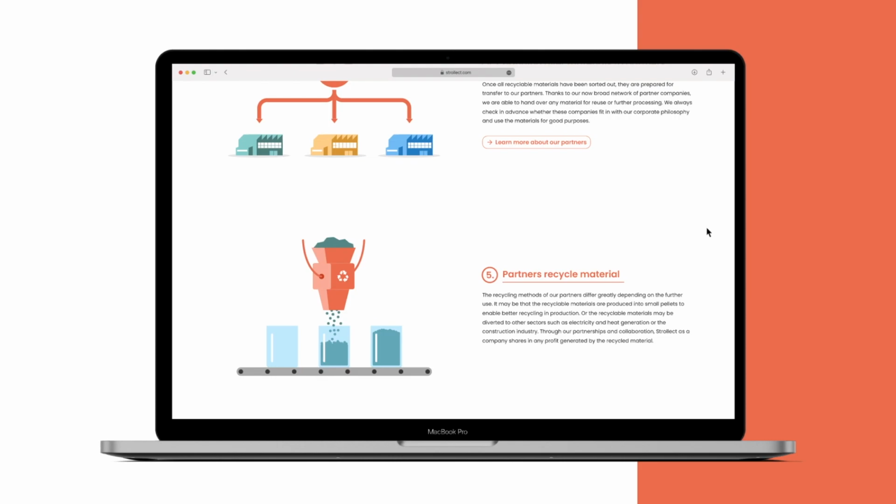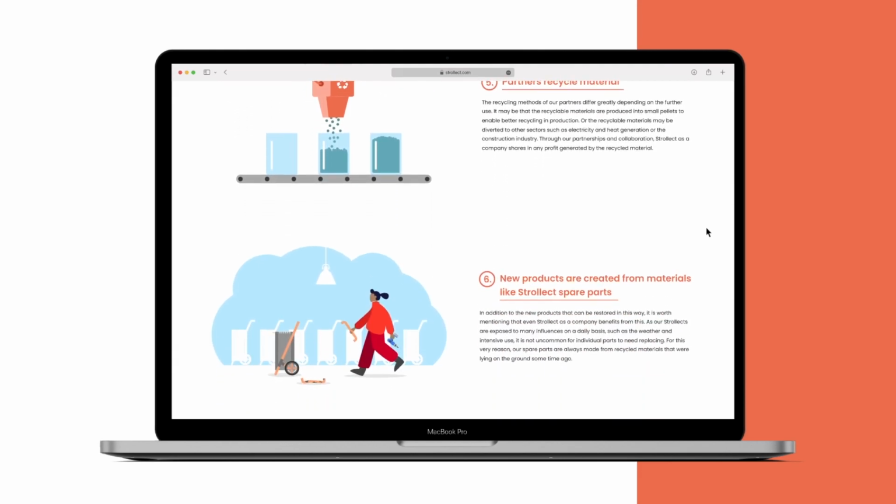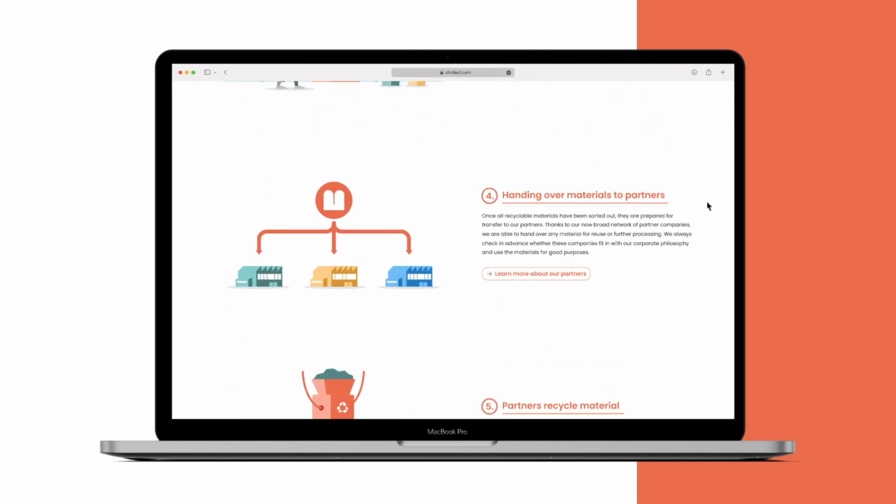While some waste can even be converted into electricity or heat, other partners specialize in recycling the recovered resources into new material. In order to preserve the cradle-to-cradle principle, Strollect itself also benefits from the new products of our partners. For example, almost all spare parts for our Strollects are made from recycled materials that were lying on the street some time ago. This allows us to replace all parts that could be damaged by intensive use or weathering.